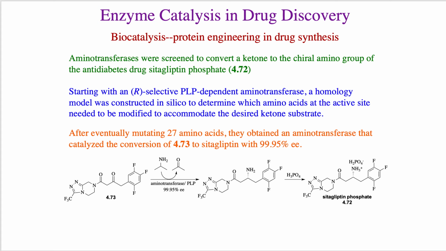Enzymes are used more and more in catalytic reactions to make drugs. Here's an example using sitagliptin. Another place this was used was in artemisinin, where a semisynthesis was used to create an anti-malarial drug.